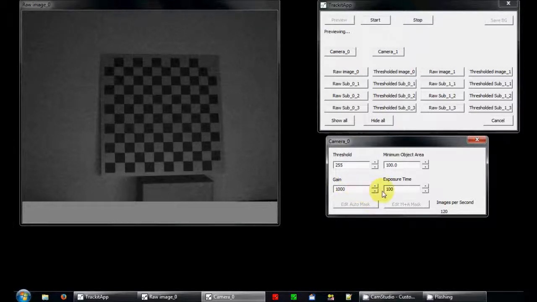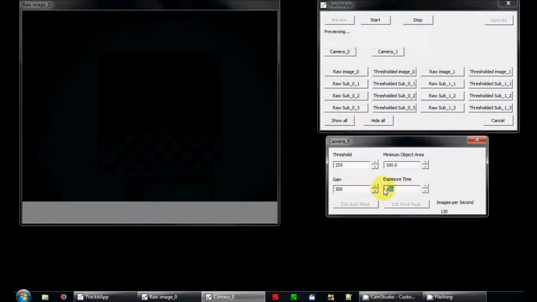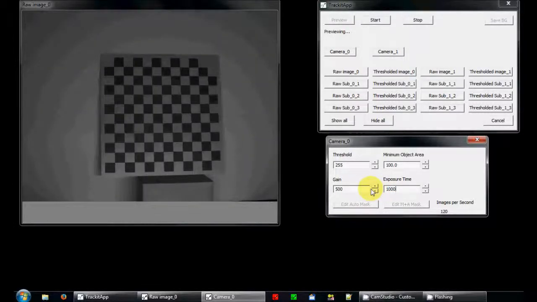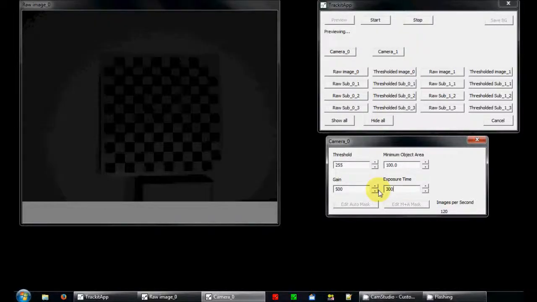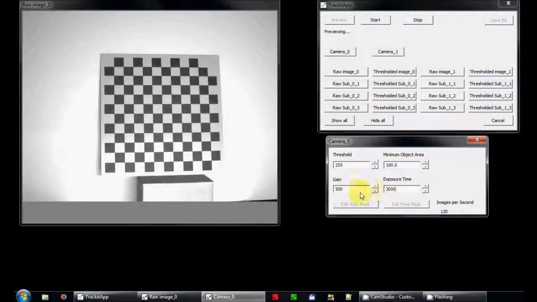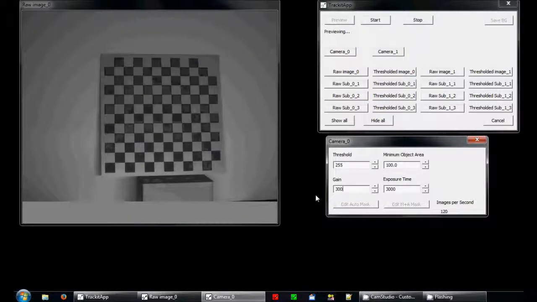So instead of doing this, we will reduce the gain to at least 500 and increase the exposure time to 1 millisecond or 1000 microseconds. We can probably tolerate a longer exposure time without getting too much image blur. Maybe even a little more, like this. And then preferably decrease the gain until the luminance of the image is just about right.